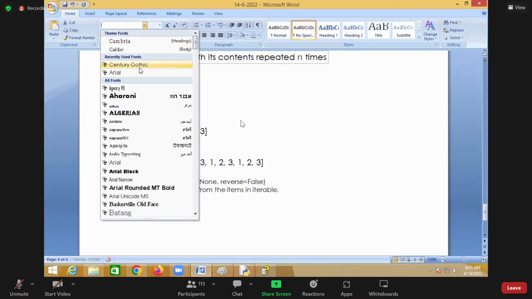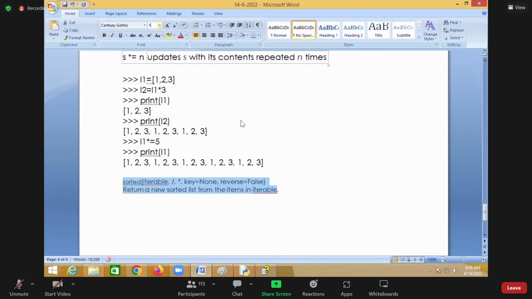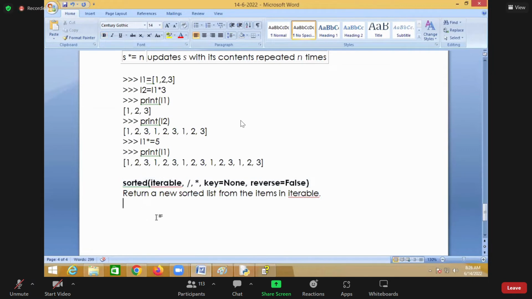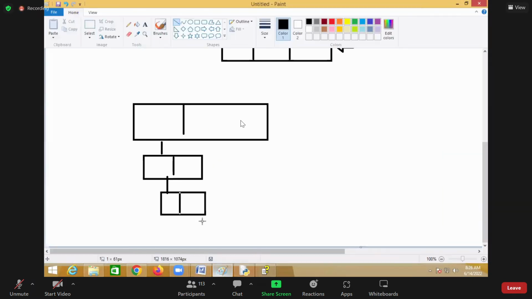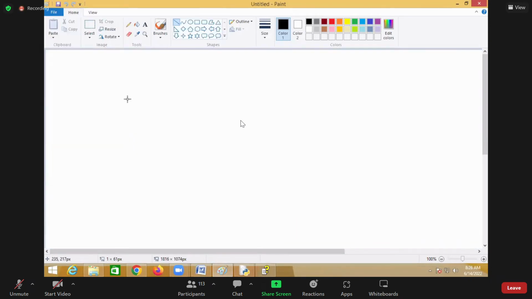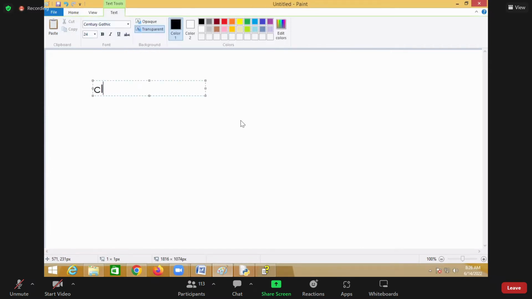Sort is a method of list. A method is also a function, but it is a member function. Sort is a member function of a list. See here, assume that this is a class.